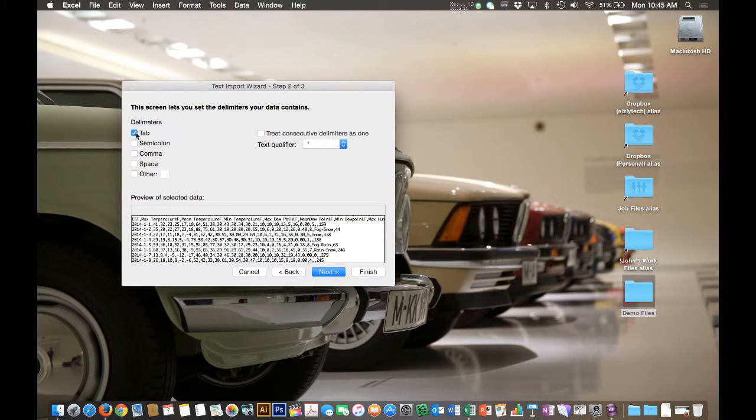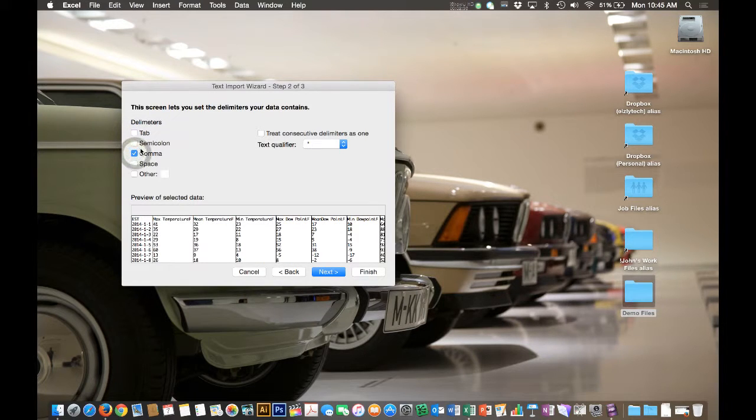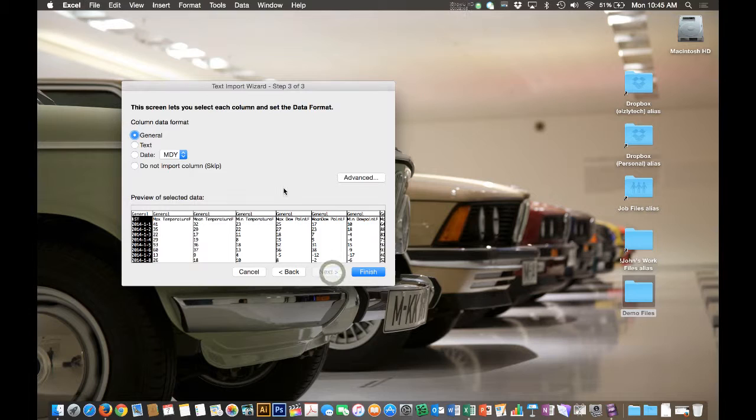Now it defaults to tab delimited, but obviously we're comma, so we want to select just the comma. You can select most of these. The only one I wouldn't select is space, unless you're really dealing with a space delimited file. That'll do some funky things. Now we could just hit finish here.